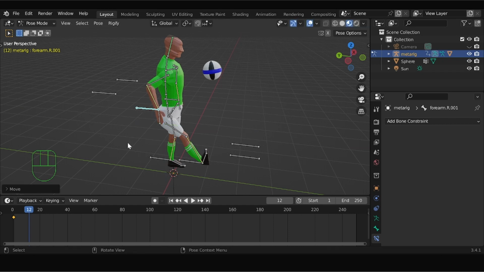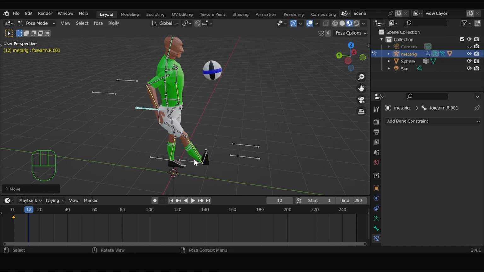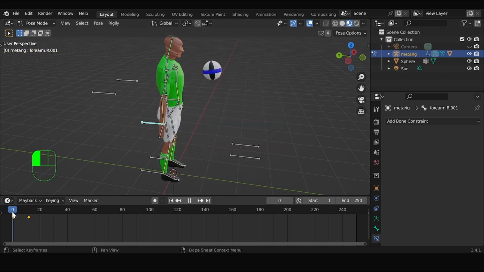That looks about right. Or maybe just bring the forearm forward a little bit. G, Shift X, and add a keyframe. So we've got our arm moving a little bit there. And of course, the leg and the foot as well.